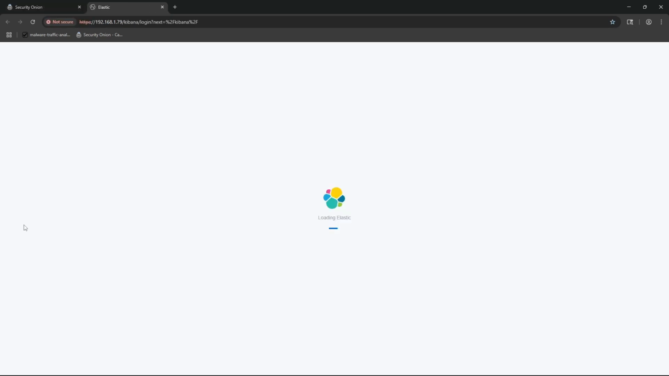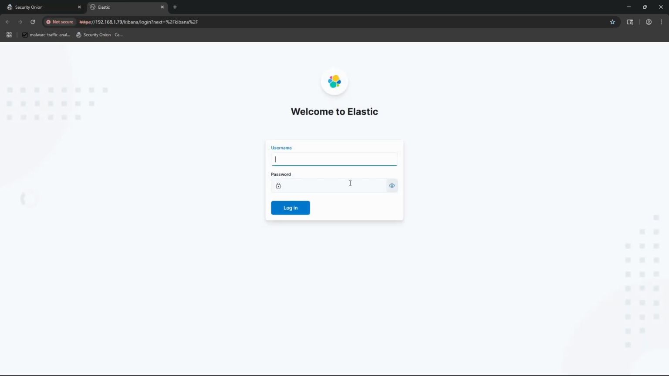Kibana gives you easier access to the raw data underneath if you want to search logs more directly or build custom queries. Think of Security Onion as your launchpad, and Kibana is the tool to reach for when you want to go deeper. Now, let's jump into the interface.